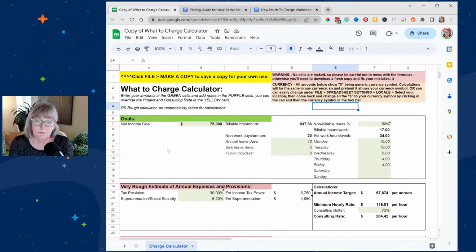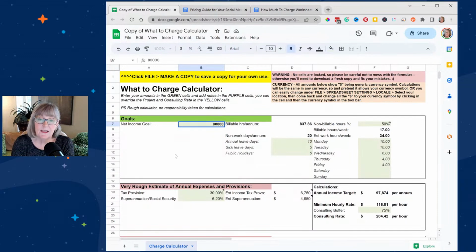So let's go through it. Anything in green is something that you can edit. Okay, so just keep that in mind. So let's say, for example, I want to make $80,000 yearly net. Okay, as soon as I change this number here, lots of different things change.